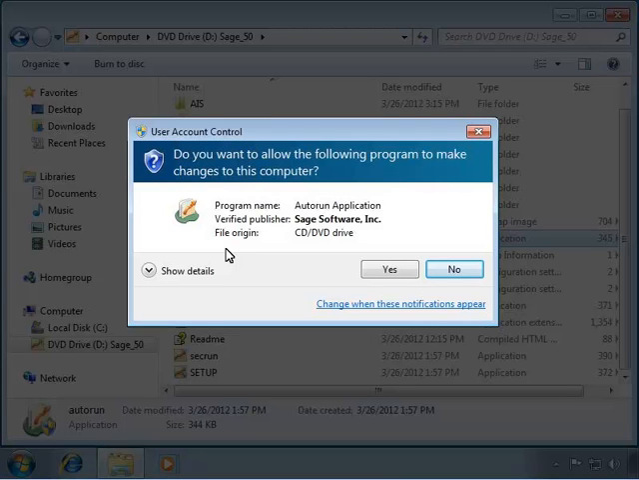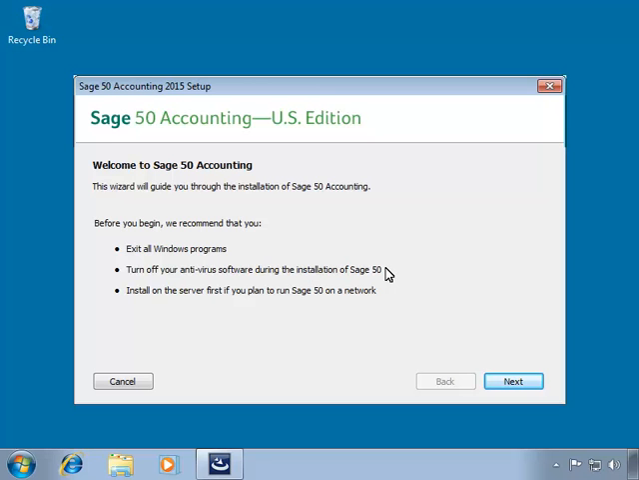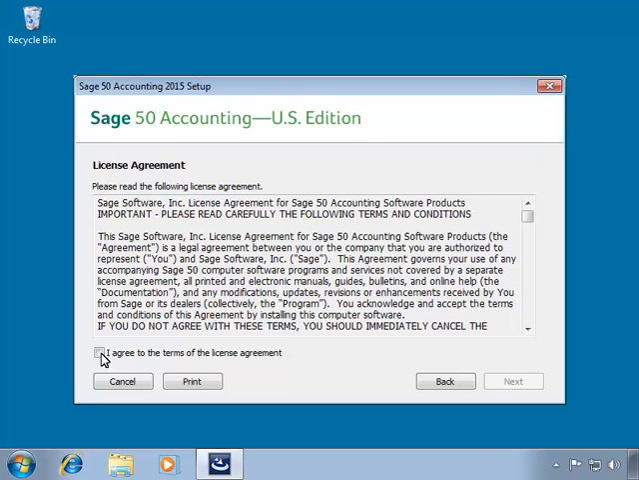The Sage 50 installation wizard will then start. This installation wizard will guide you step by step through the installation process. Let's click Next to start the setup process. We'll agree to the license agreement and then click Next.